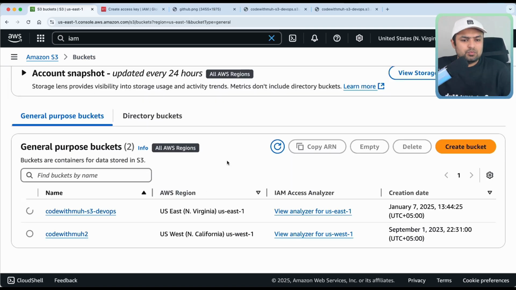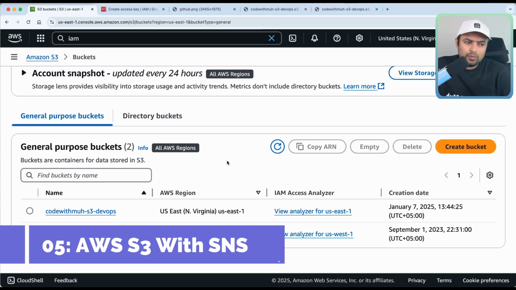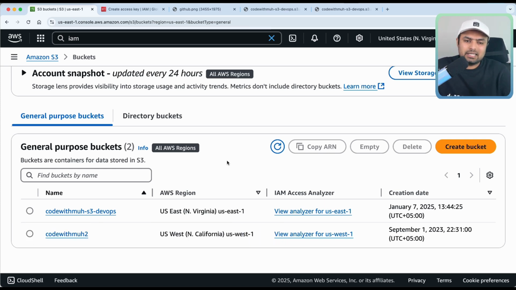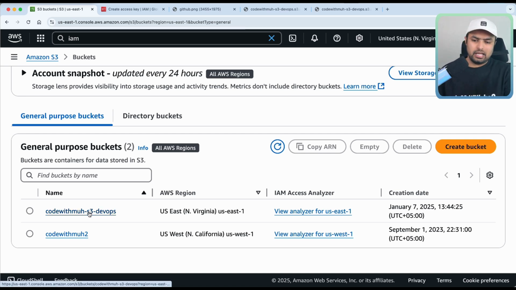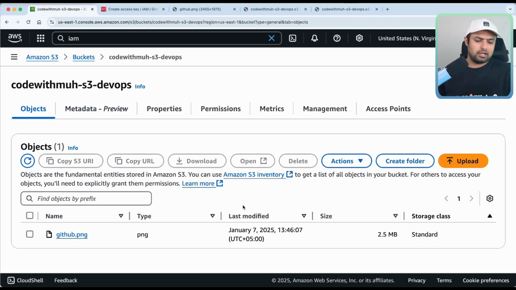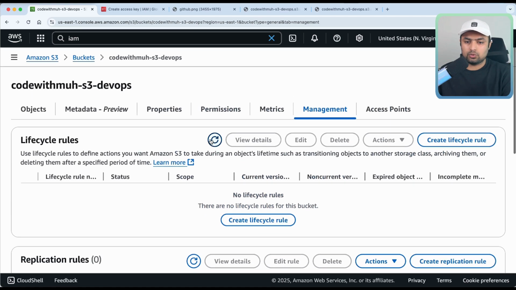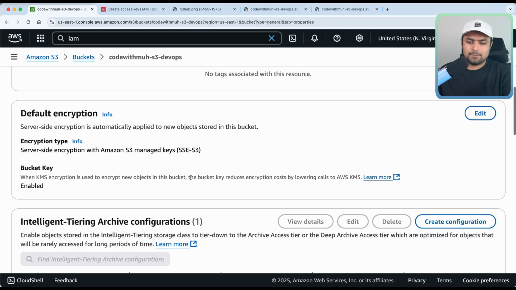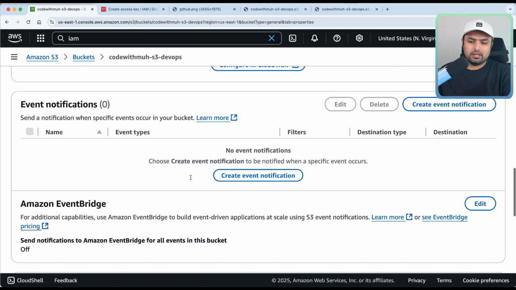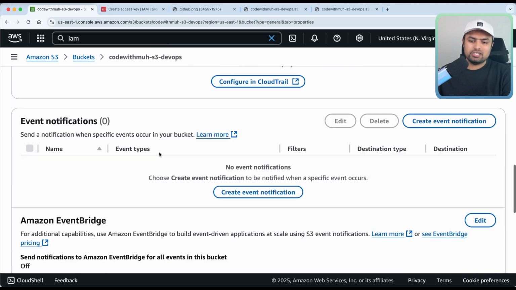When the bucket is created, we are going to learn how we can get notified when something happens on our S3. Is there any mechanism? Suppose this is my bucket, and inside this bucket I want to get notified when an object is deleted, or updated, or created. So I want to get notified on my email. So I have to go to the properties, where we can set up notifications, which is event notification.